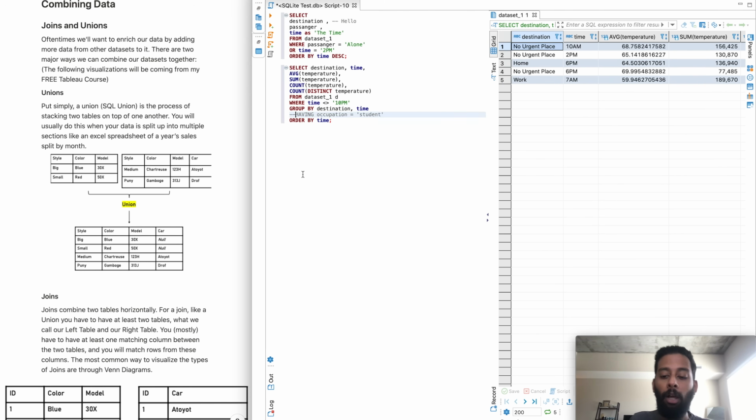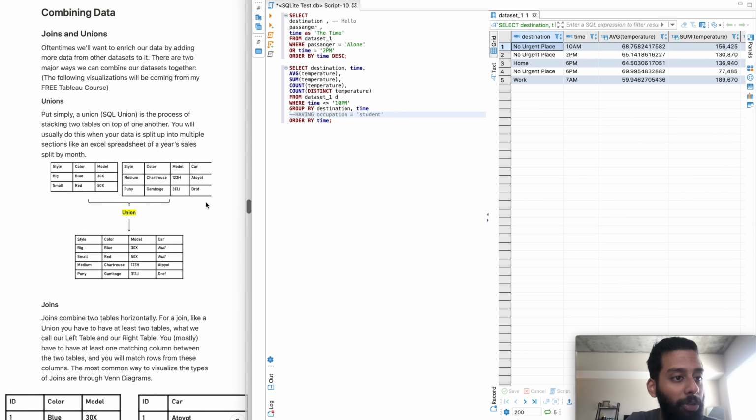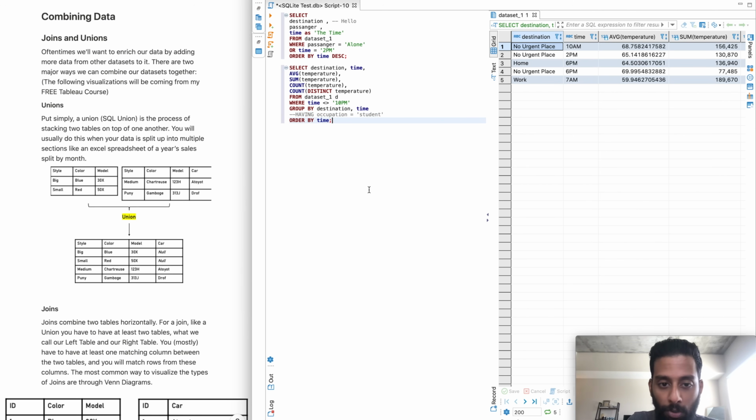Unions are a lot easier. When you union data, literally all you're doing is taking your table, which looks like a rectangle, and stacking it on top of another table. So you're combining two tables vertically like that. That's all a union is. Nothing more to it.